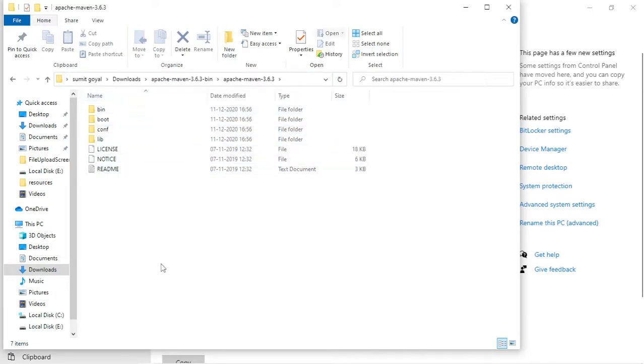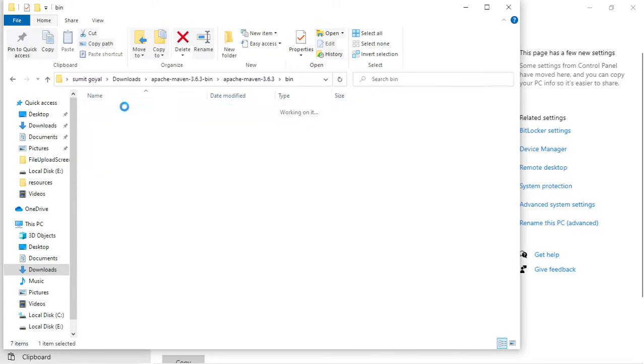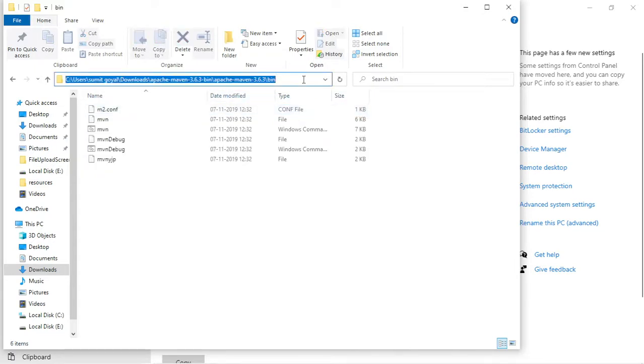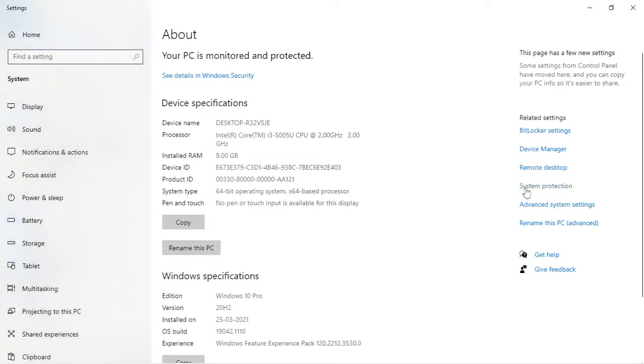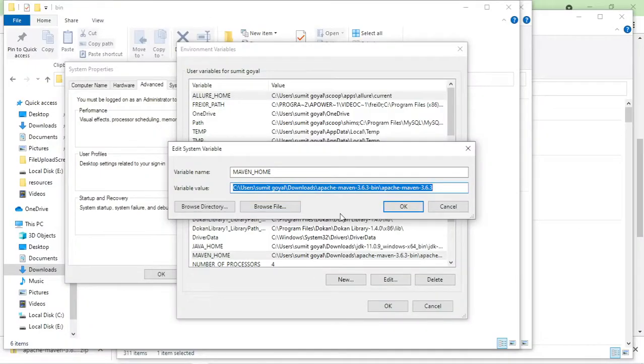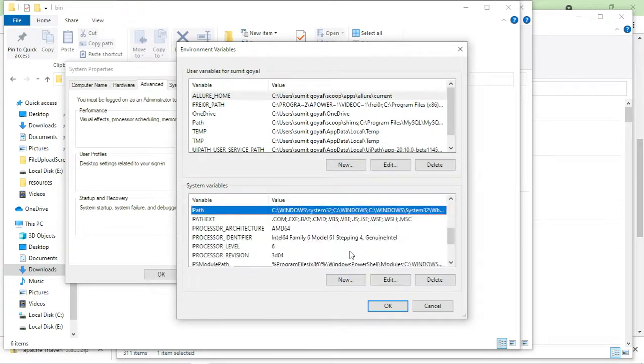So first, when you open this Apache Maven folder, you need to provide the path till here, right? This is the complete path I have provided, and one more path you have to provide. Go inside this one, copy this complete path. Let me open Advanced system settings again. Here you have to click on OK, but I already have this in my machine, so I will not click OK. Now you have to go inside the Path variable.